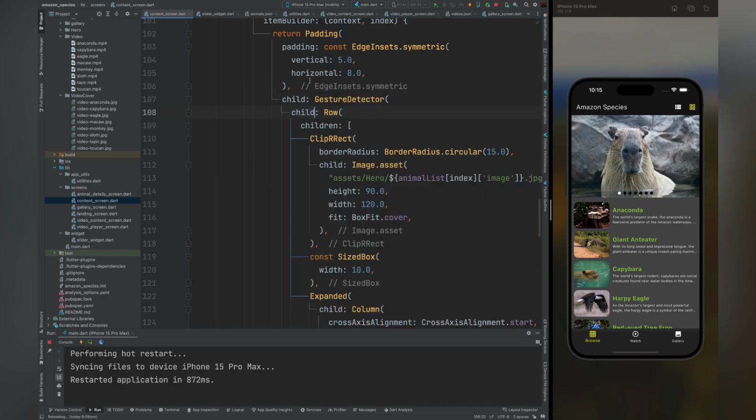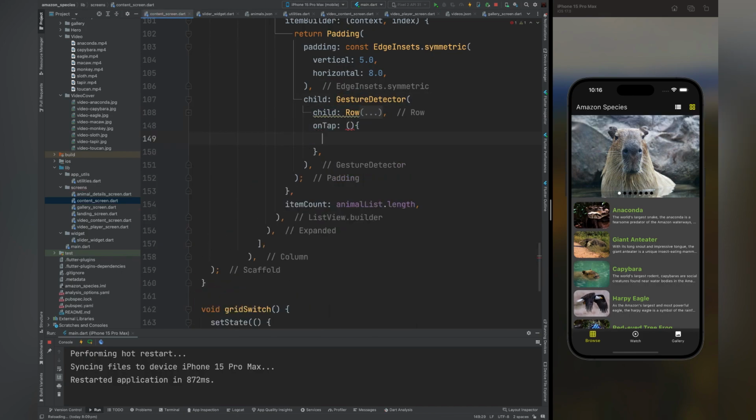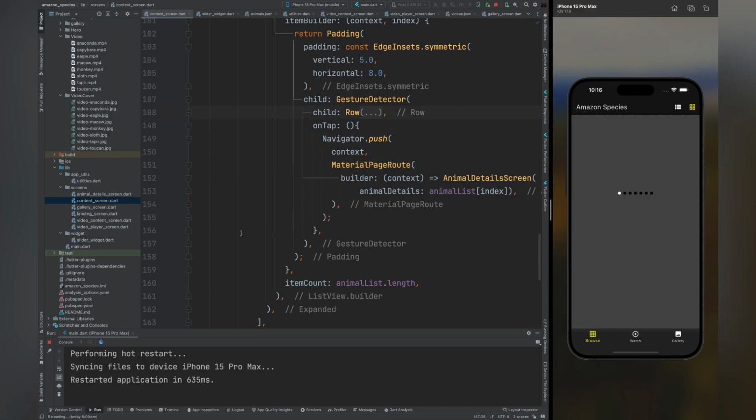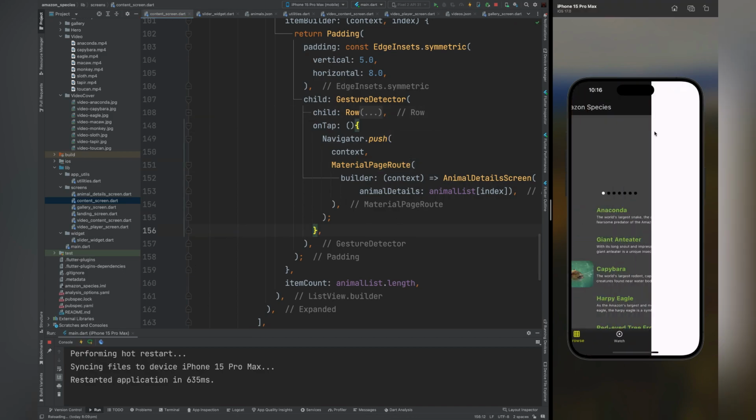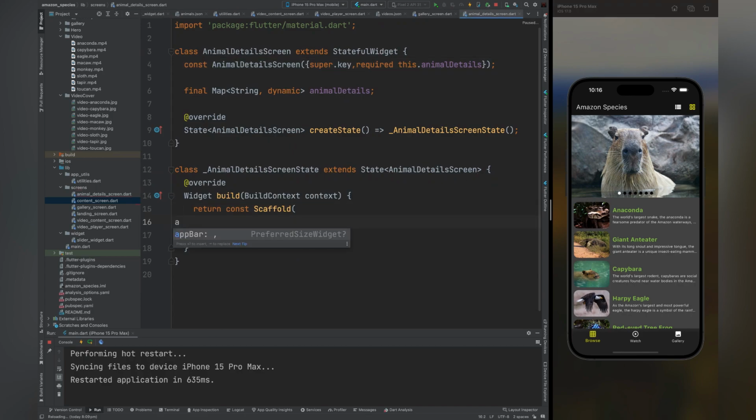Simply because we are using two layouts, we have to wrap this row inside a gesture detector, and similarly we will paste the same code here. Now if we restart our application and press on any animal details, we will move to the next screen.